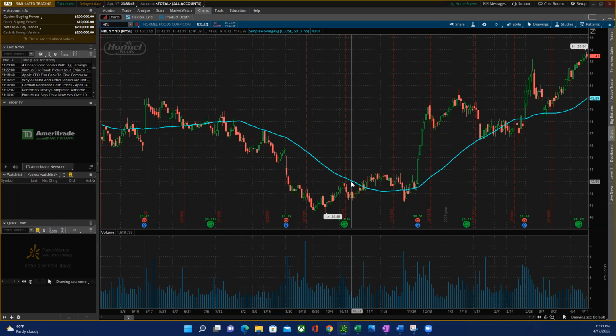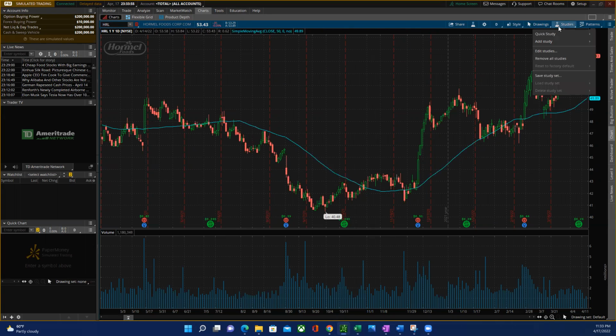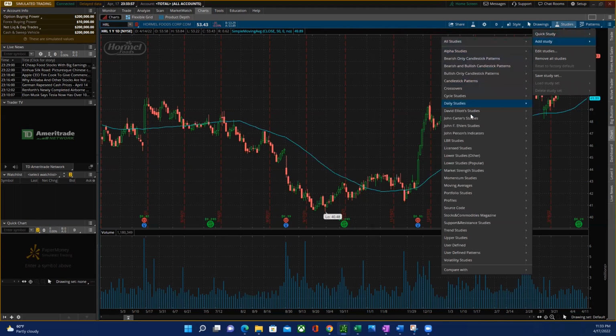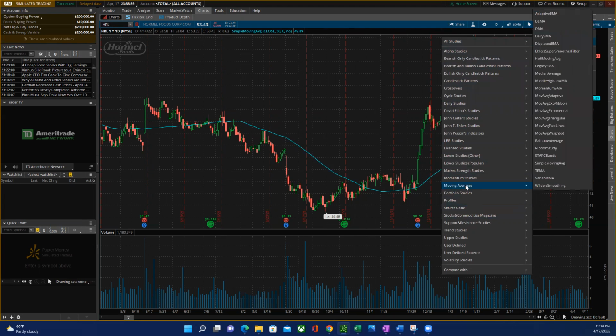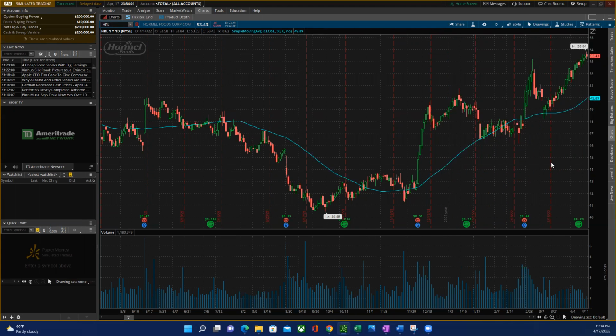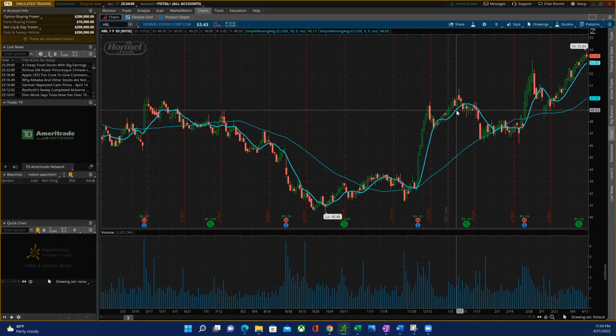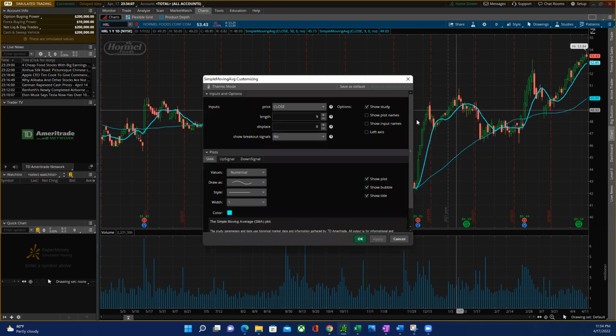Let's go ahead and add another line for the 200-day. So again, studies, add study, moving averages, simple moving average, and let's go ahead and repeat the same process. So we want to go ahead and change that as well. So edit study. Change this instead to 200. I want to go ahead and change that color to yellow, and the width of that line, let's go ahead and thicken up a bit, change to 3.